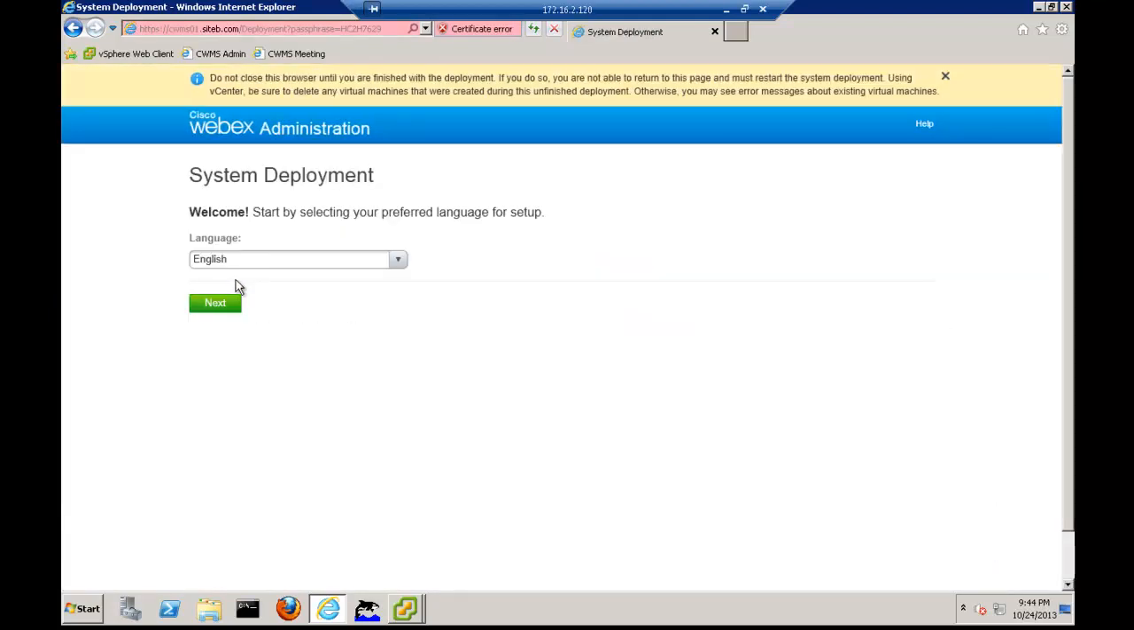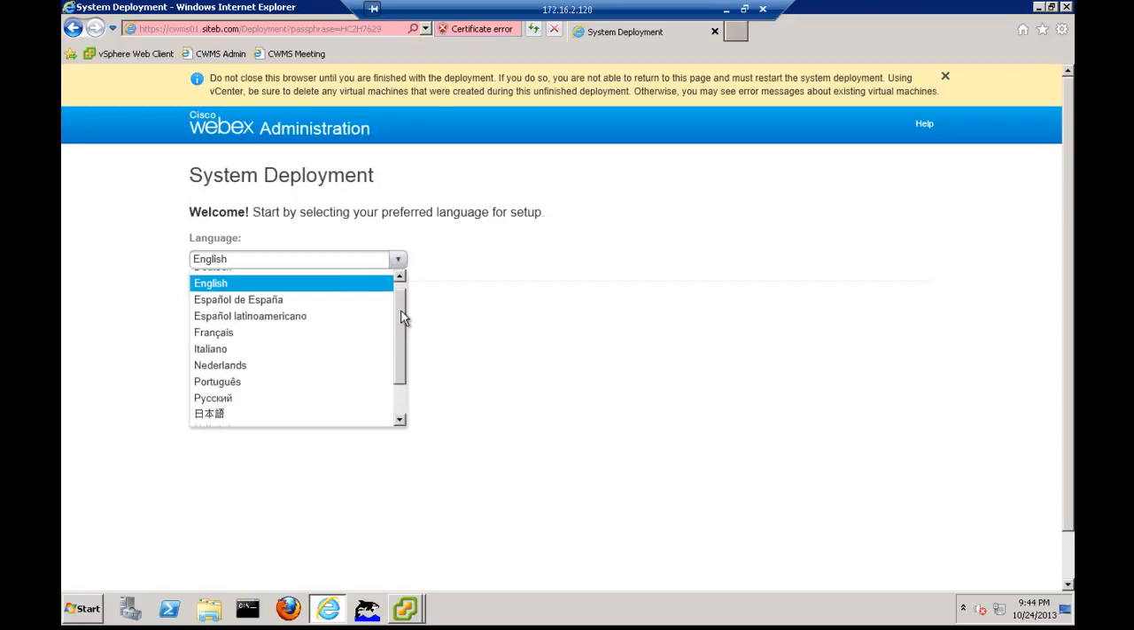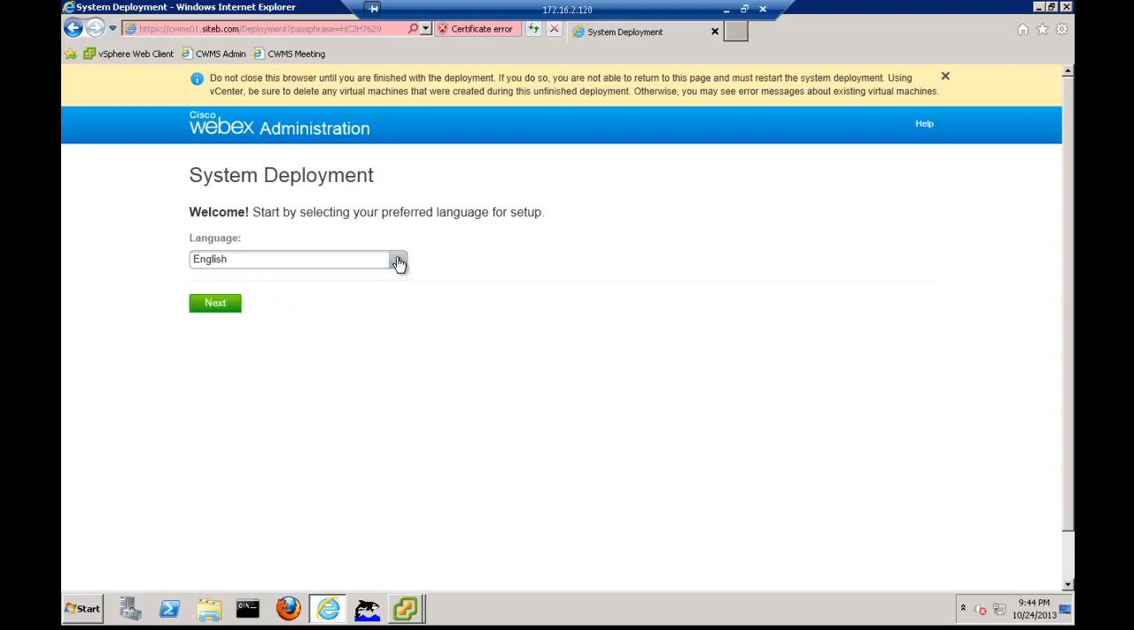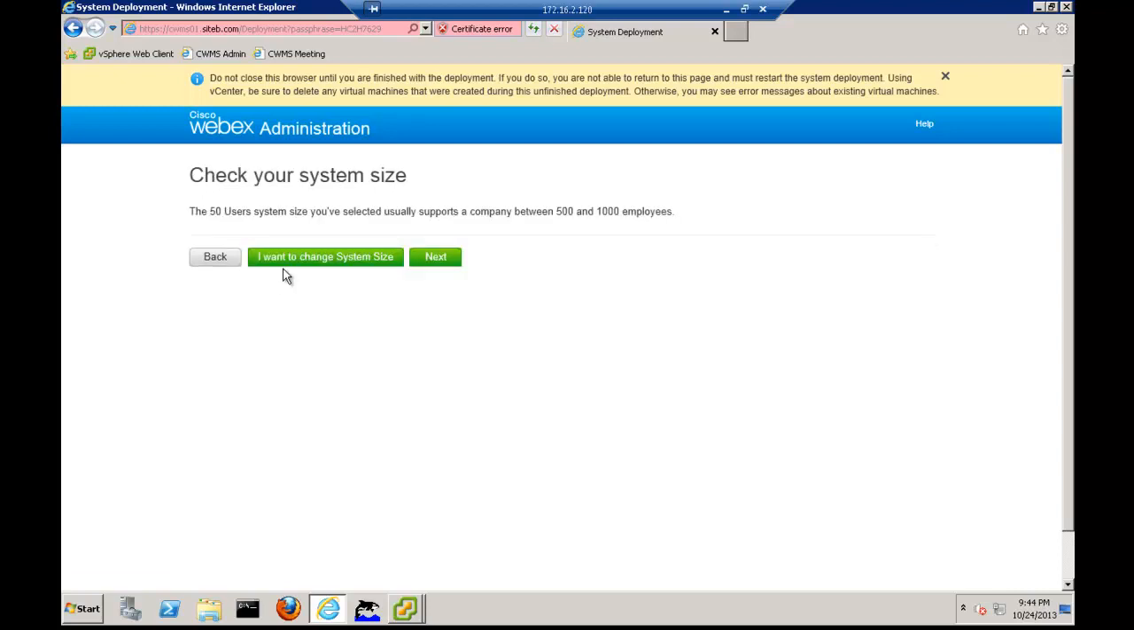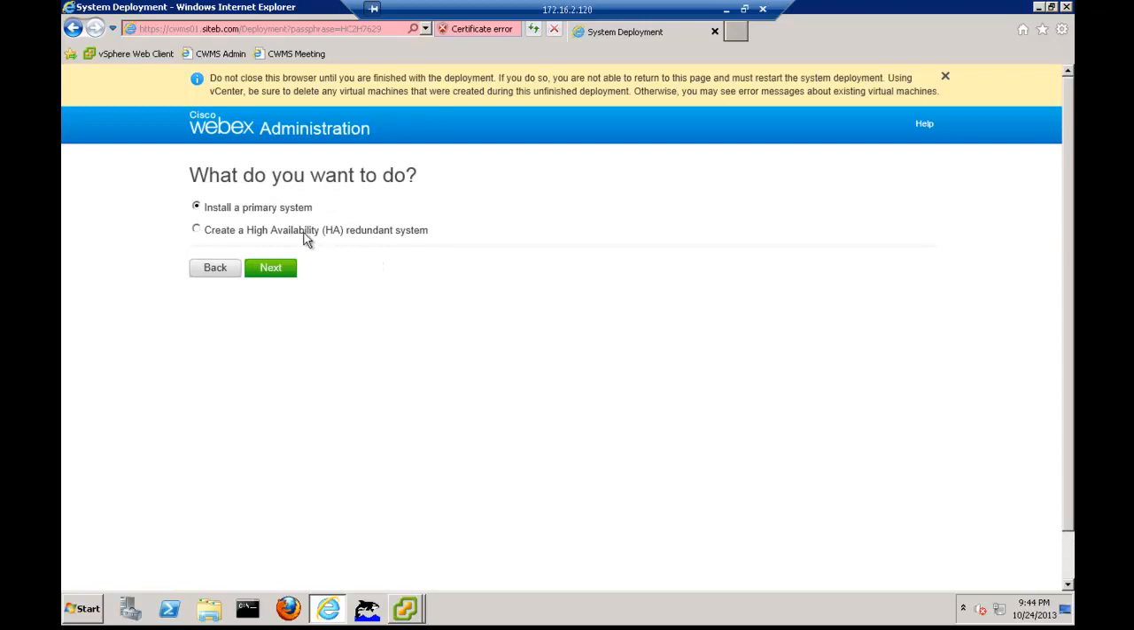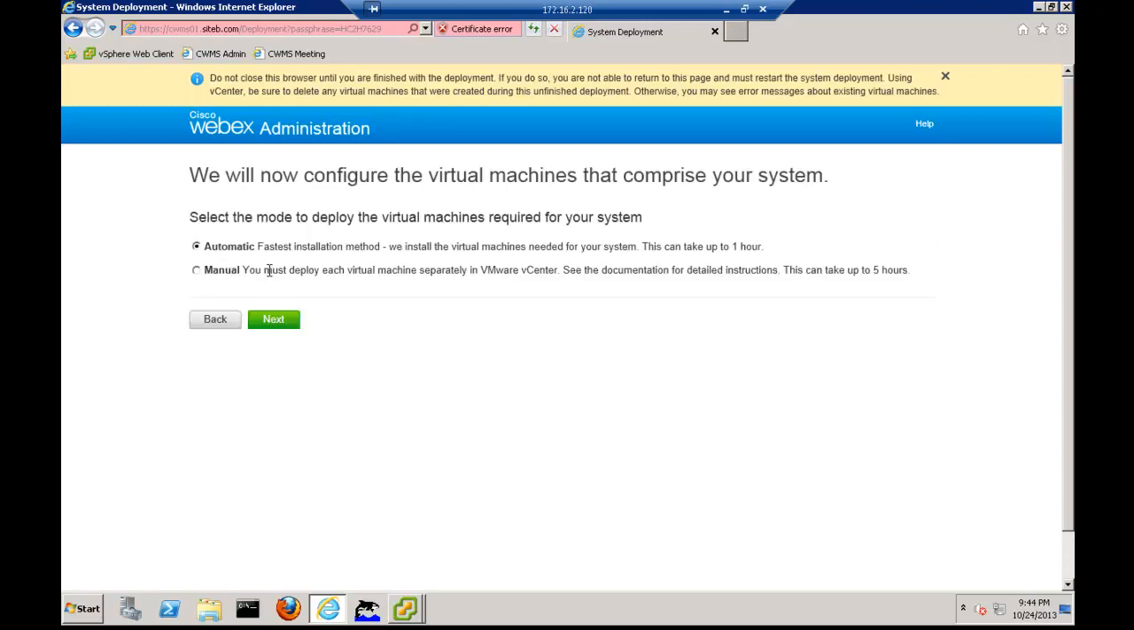Once entered, you will enter the WebEx administration page. Select your language and click Next. Since we are deploying a new system, we will select Deploy a New System and click Next. This screen allows you to change your system size. We will leave it at 50 and click Next. Once HA is configured, this will be our primary system, so select Primary and click Next.